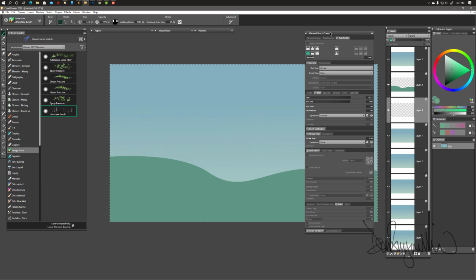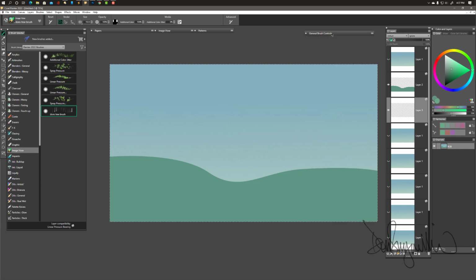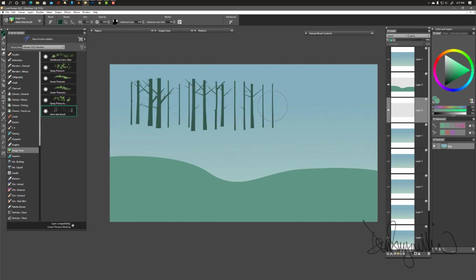Let me move this out of the way just a little bit. And I want it to paint with this background color. So the additional color, I can't ever remember which one I want to use. This is the right way.